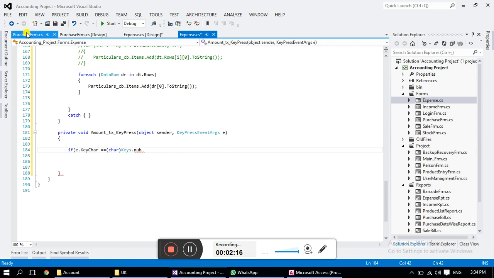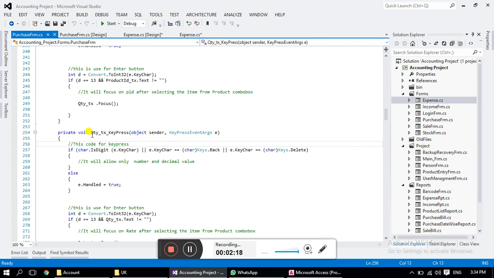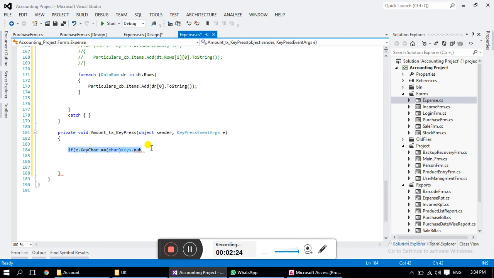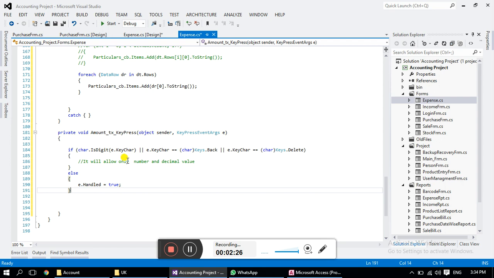Okay, so actually here is the code, quantity key press event. Just copy and paste this. After this code, it will allow only the numeric value. This character for digit, this character for back if I want to delete back, and this for delete. Delete means it is for dot. It will allow only numeric number value and back option and dot. It is not actually delete, it is actually dot symbol.